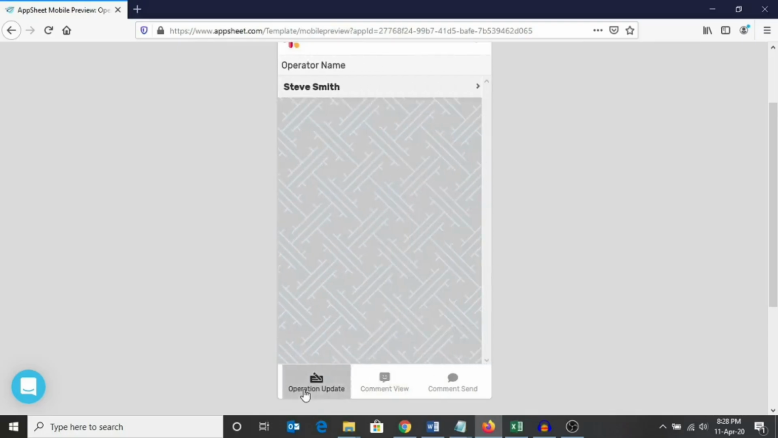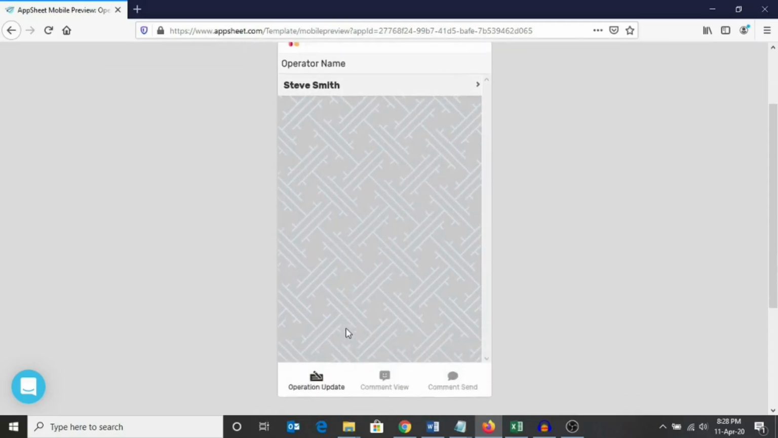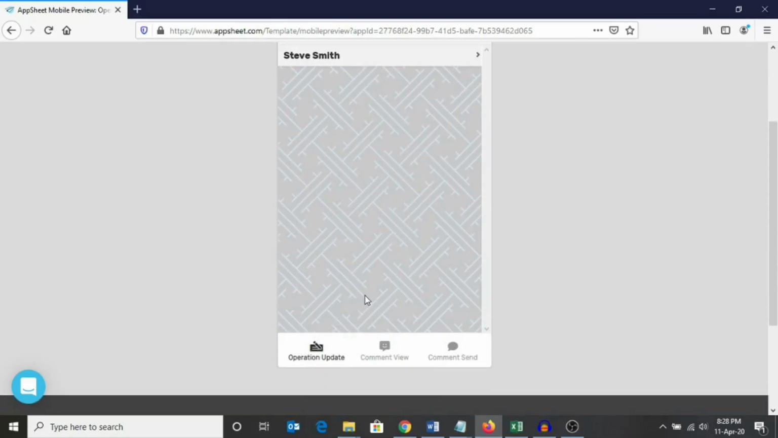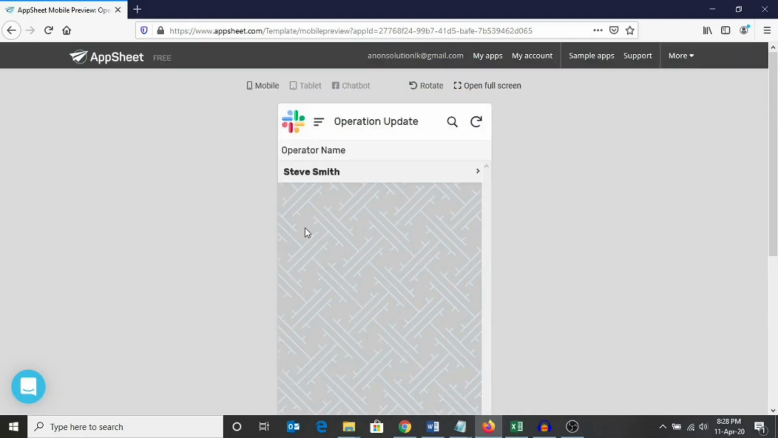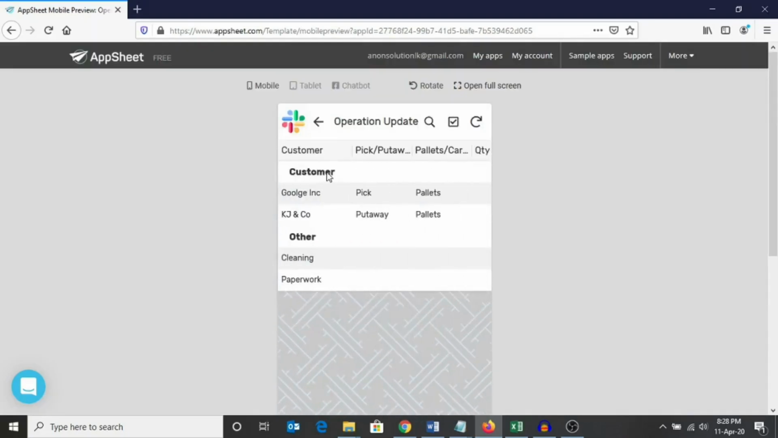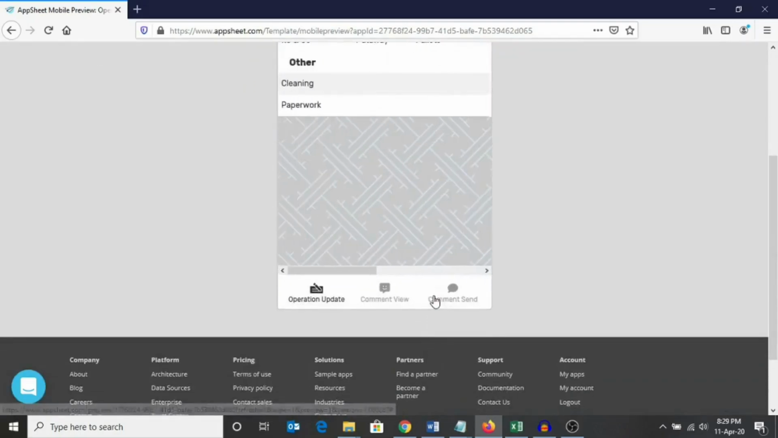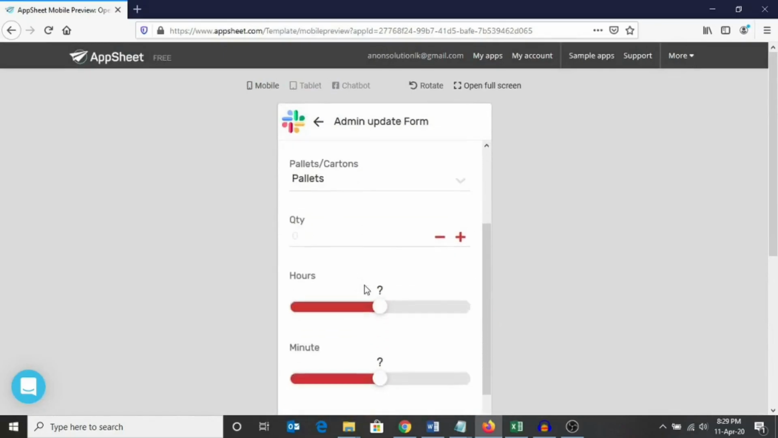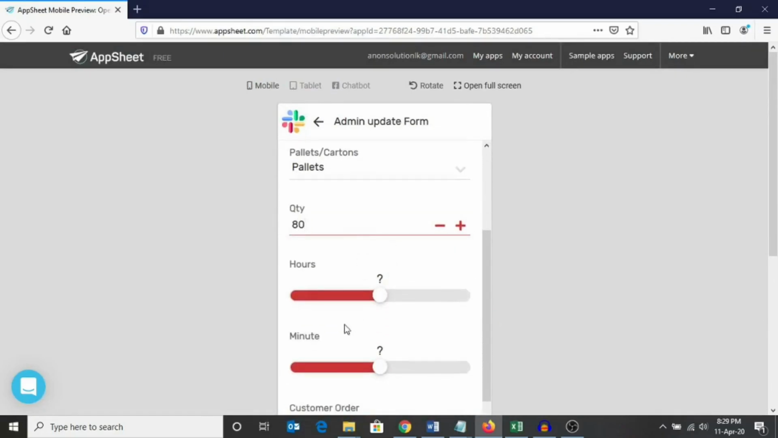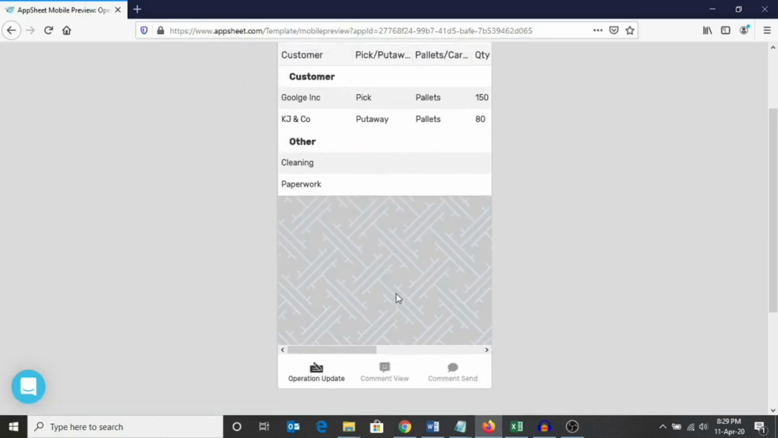Now you can change any data in the operations update section. Then you can select the respective item. Then easily you can change the value. You can change the hour by scrolling here, and you can change the minute. Then save it. Likewise, you can change the quantity here, and you can change the hour here. This is very easily done.